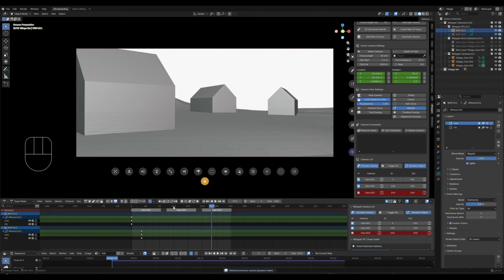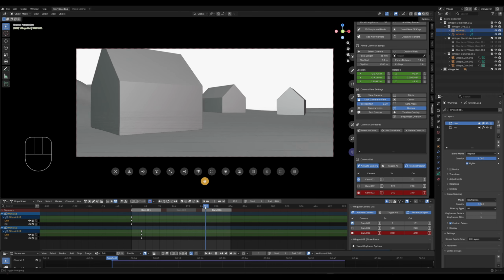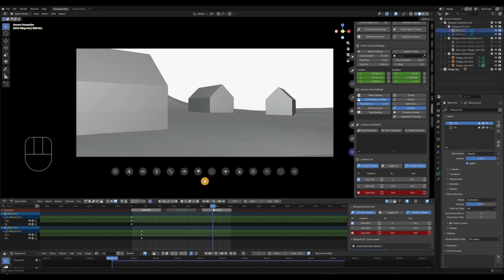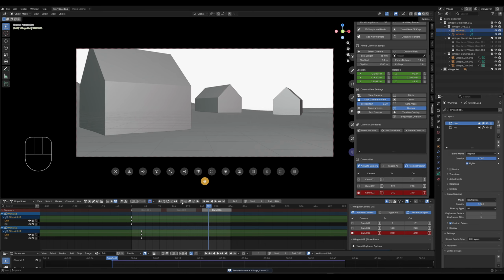This will also remember any camera that you have deactivated before toggling this button. For example, if I don't ever want to see camera 2, but I want to keep it there in case for whatever reason, here you can see it's only going back between camera 1 and camera 3. And then if I toggle this on, it'll isolate camera 3. And then if I toggle it back on, it'll remember that camera 2 was toggled off before.